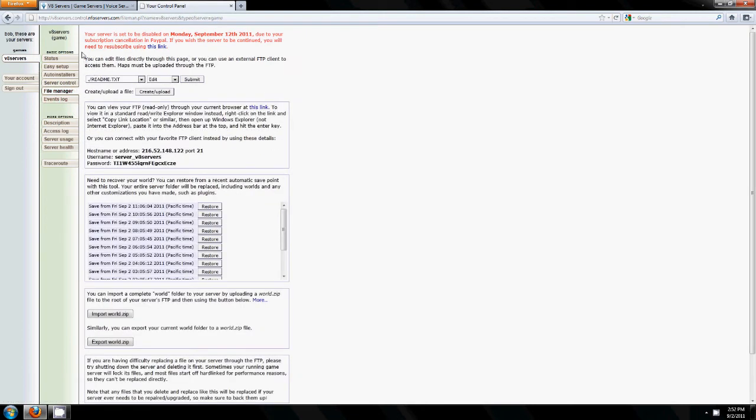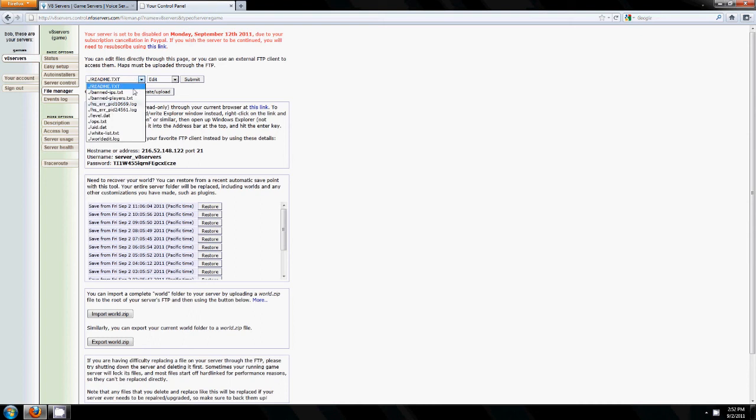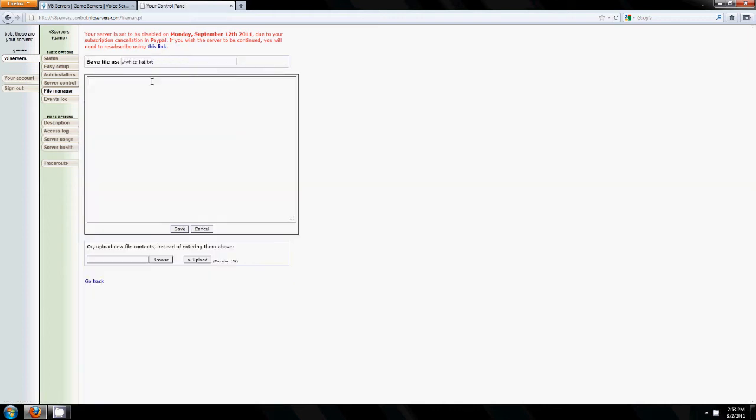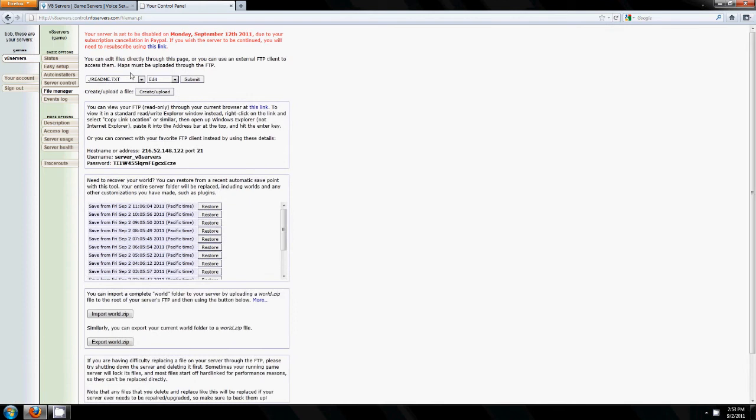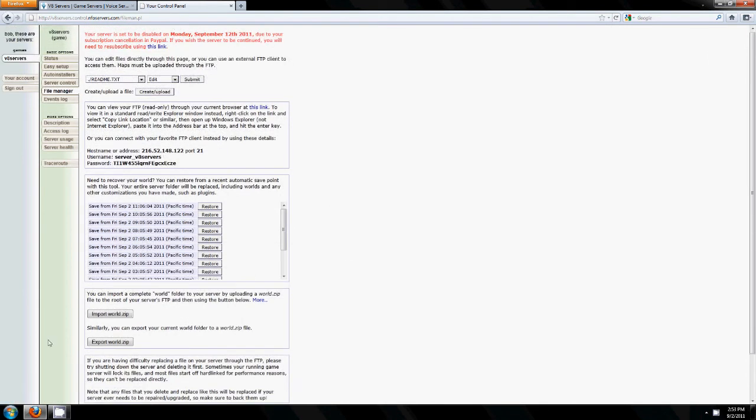This is file manager. You're going to need this stuff right in this box for your FTP. Here are some things that you can change, like the banned players text file and whitelist file. You can do that straight through the internet without having to go through FTP. But if you have some plugins that you want to install, then you're going to have to.